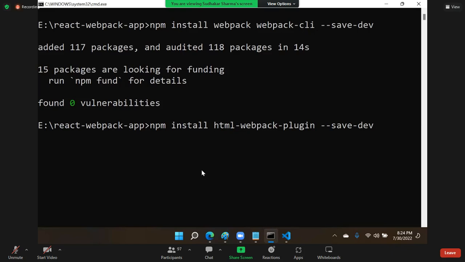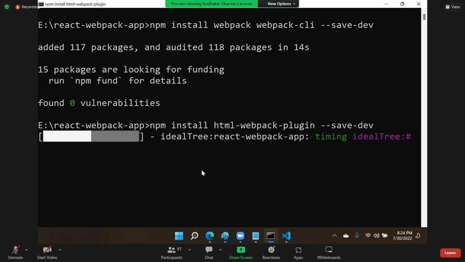I already showed you now. In the introduction, we saw that two libraries are given: development library and production library. We have taken the production library or development library depending on requirement, right? Now here we have to install this also. We have to install HTML Webpack plugin for our project.